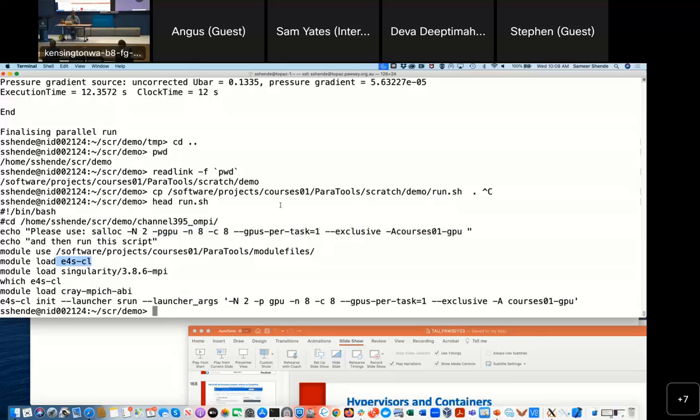If somebody can just confirm that this works for you in a scratch directory, please do not copy these files in your home folder. Please go to a scratch directory where you have space and copy this run.sh script. Then if it works, we will have this E4S CL tool running locally on Setonix.